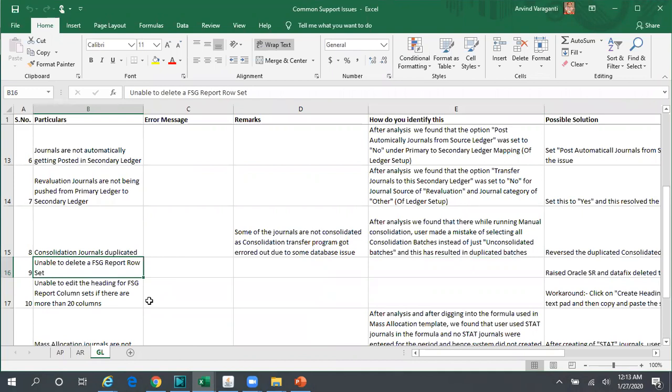The next issue is about being unable to delete an FHE report row set. We have a requirement to delete one of the FHE report row sets, and we were not able to delete it. The system was throwing some kind of weird error message, so we raised an Oracle SR, and Oracle provided a data fix to delete that row set from the backend.